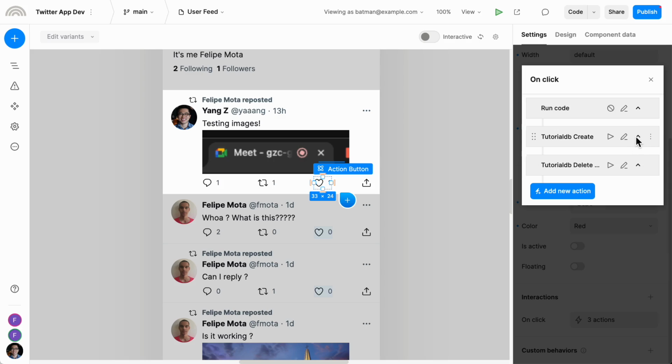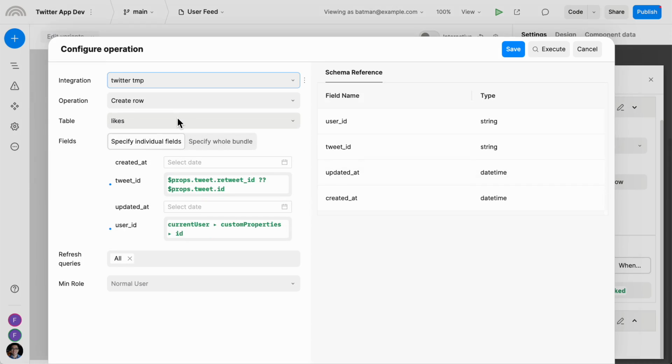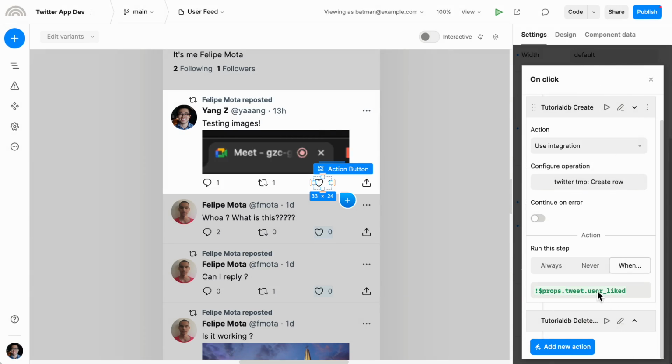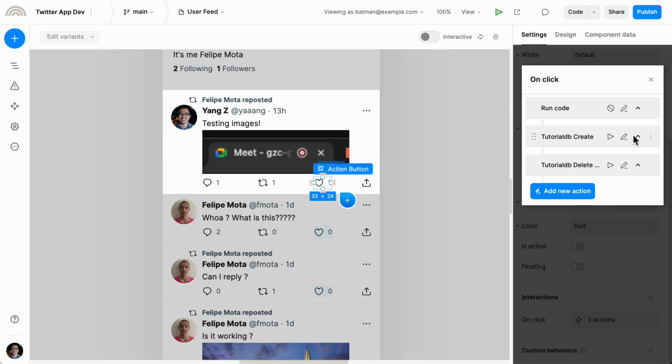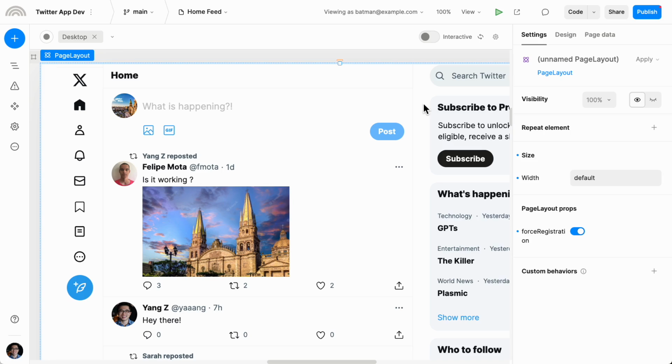So for instance, we want to create a row in the table of likes that tracks this particular tweet and the fact that the user clicked on it. We only want to run this if the user has not yet liked the tweet. If they have, then we remove that row to remove the like. One other really important action that a user can take is to post.